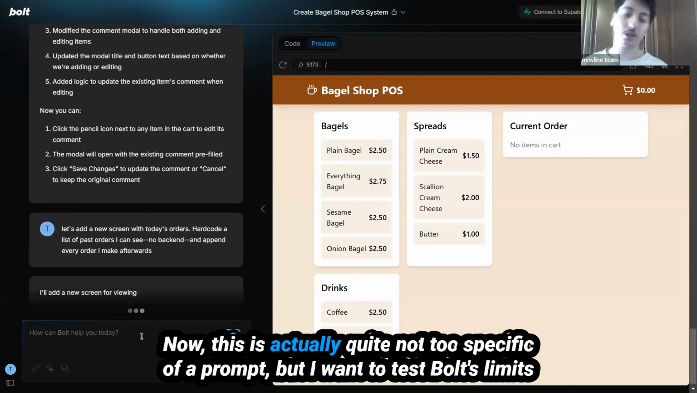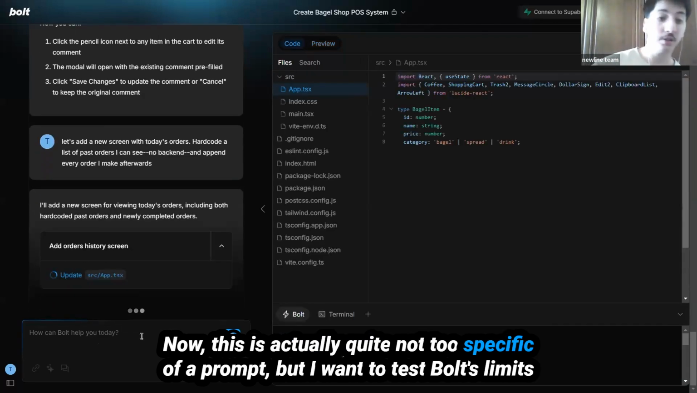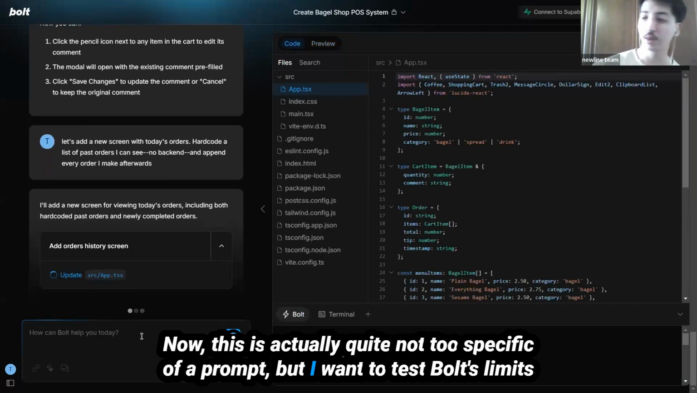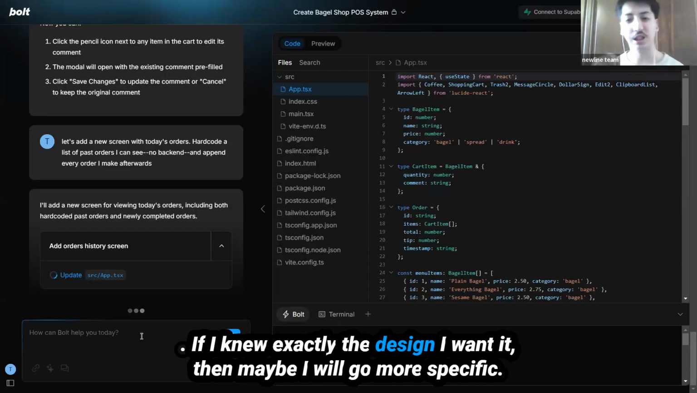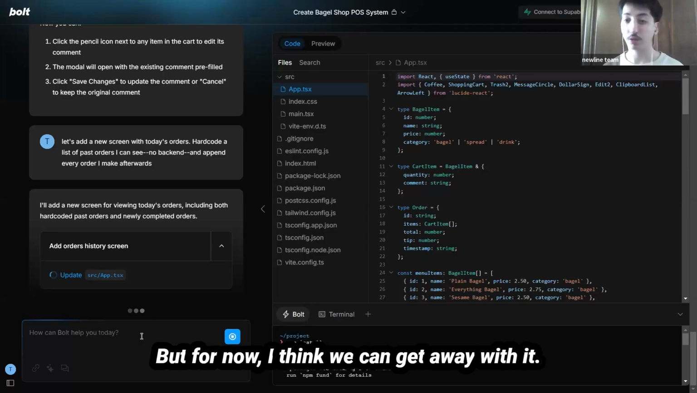Now this is actually not a very specific prompt, but I want to test both limits basically and see how I can do now that I don't have something very specific. If I knew exactly the design I wanted, then maybe I would go more specific. But for now, I think we can get away with it.